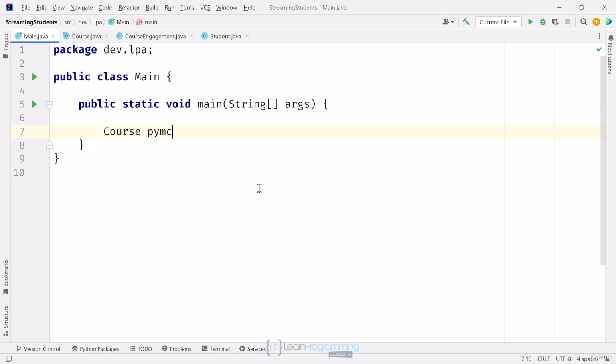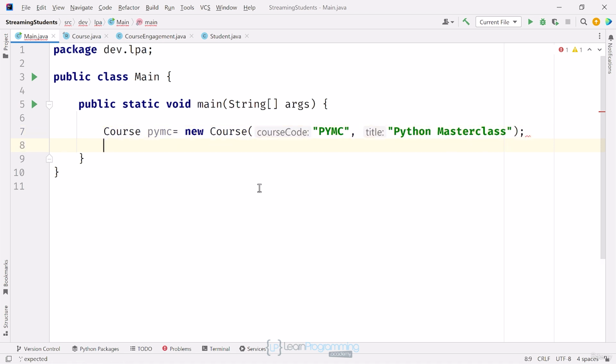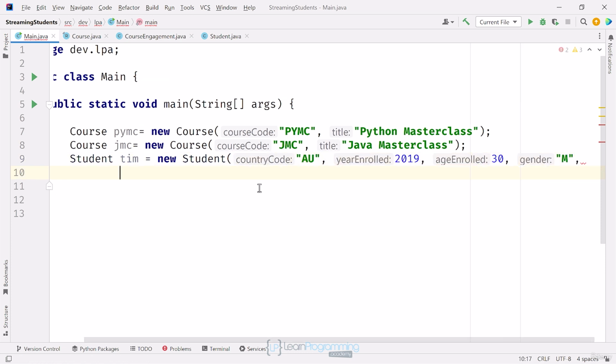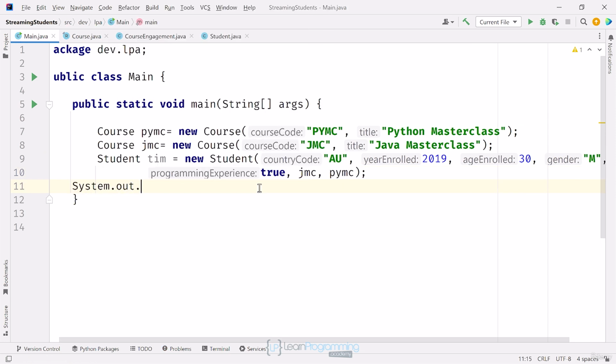I'll create a PYMC variable for the Python Masterclass with a course code of PYMC. That has the title Python Masterclass. I will do the same for the Java course, so JMC, with a course code of JMC and Java Masterclass for the title. I'll create a student, Tim, a new Student, and country code AU for Australia. The year enrolled is 2019, and my age I'll say was 30, and M for male. I'll say true for programming experience, and the last argument is the variable arguments so I can pass in these two classes, and I'll print that student out.